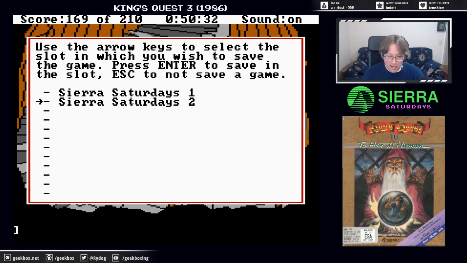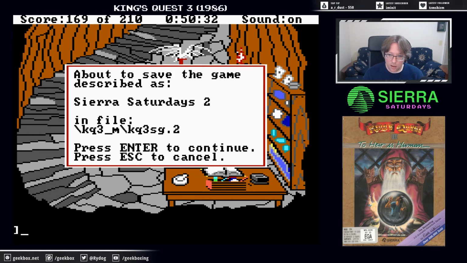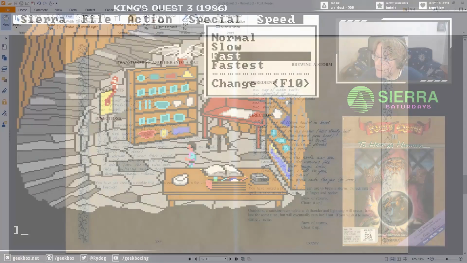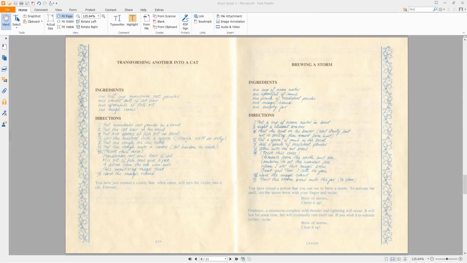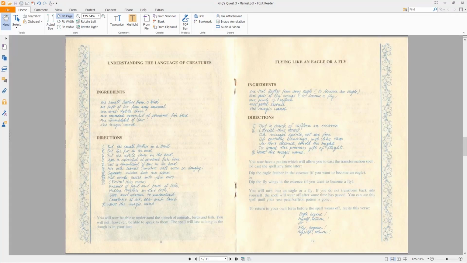And now I have every spell available to me. Now, just to kind of go over what that means. I can understand the language of creatures, which means I can hear some animals talk later.